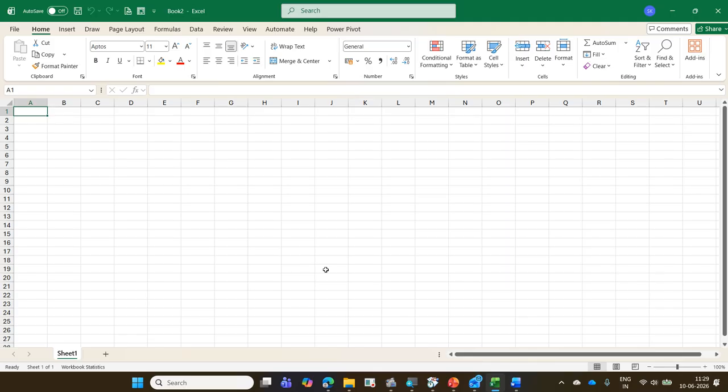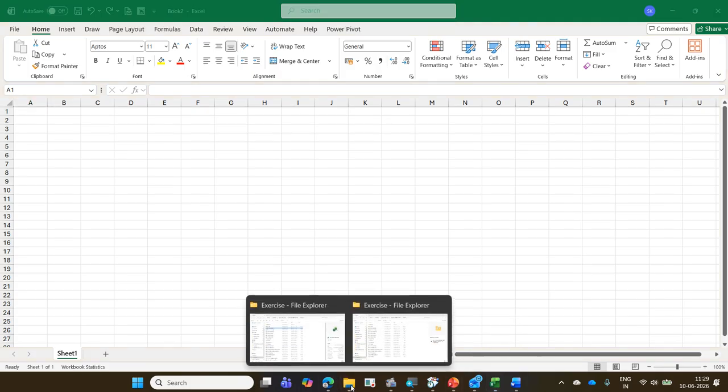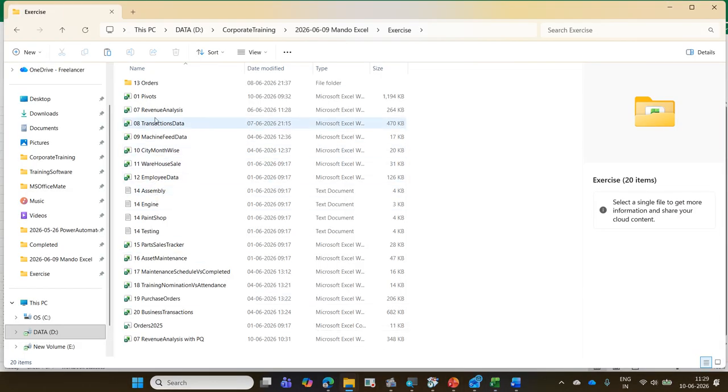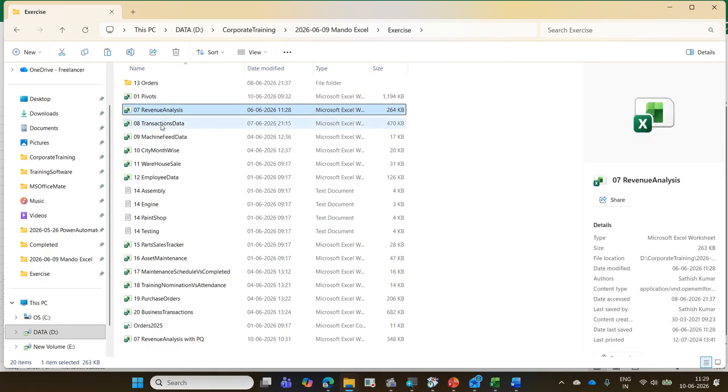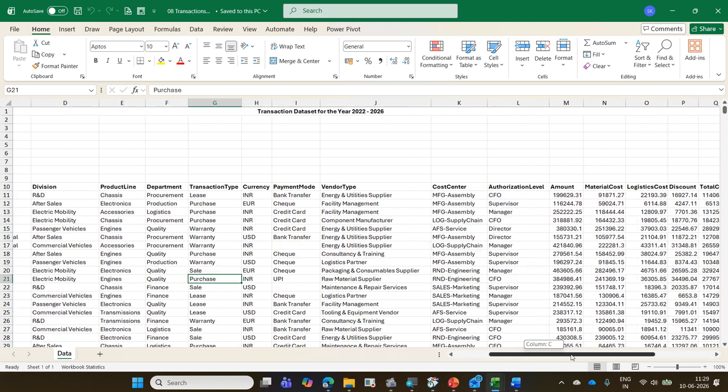So far we have used the revenue analysis. There is one more file available called transaction data. Look, there is transaction data with invoice number, invoice date, customer type, division. This is a big table. We have around 6 or more columns, still we have the columns and there are some rows available here.